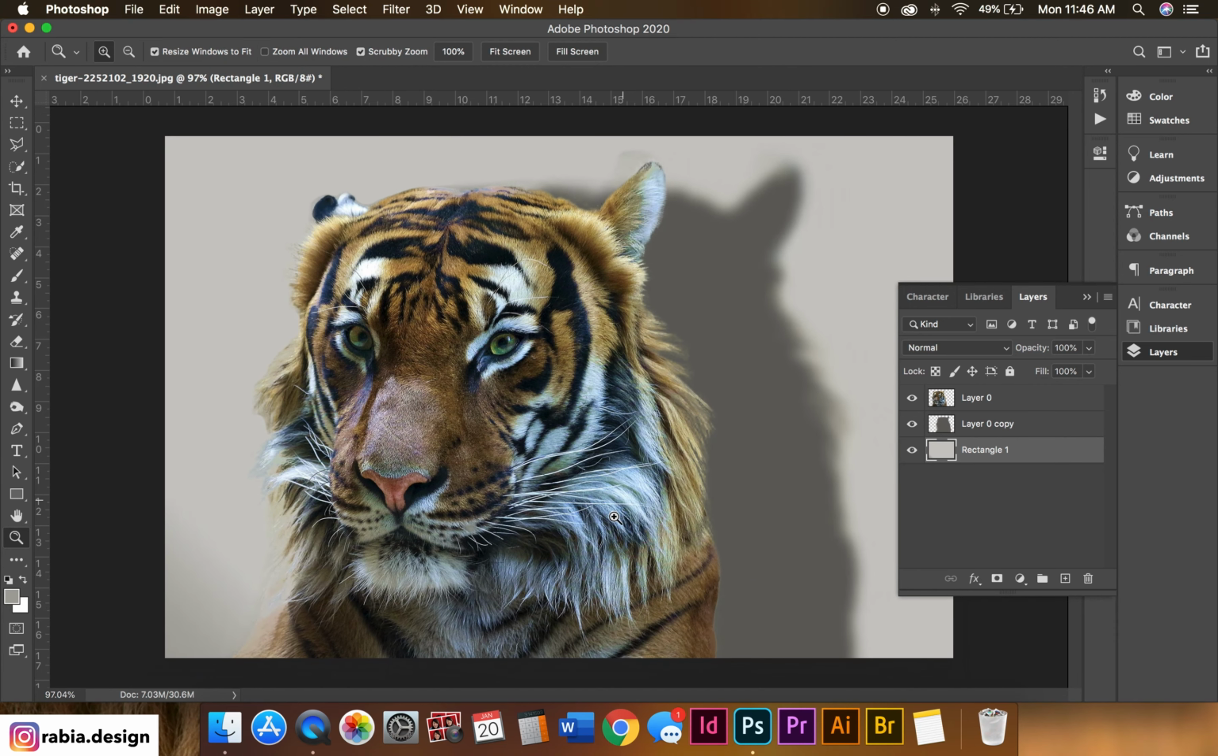So this is how I create my realistic looking shadows, and you also learn how to remove the background while keeping the hair nice, crisp, and sharp.